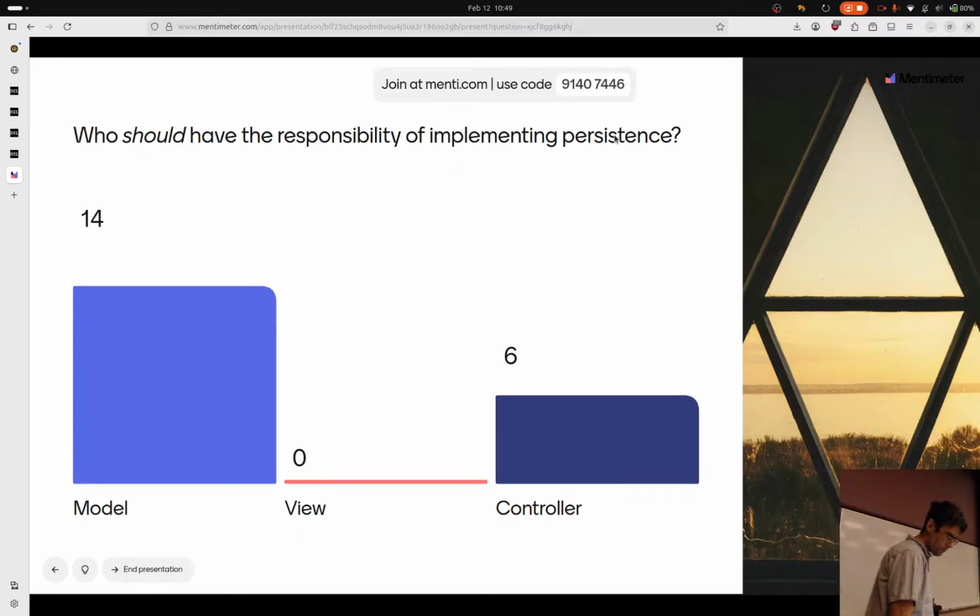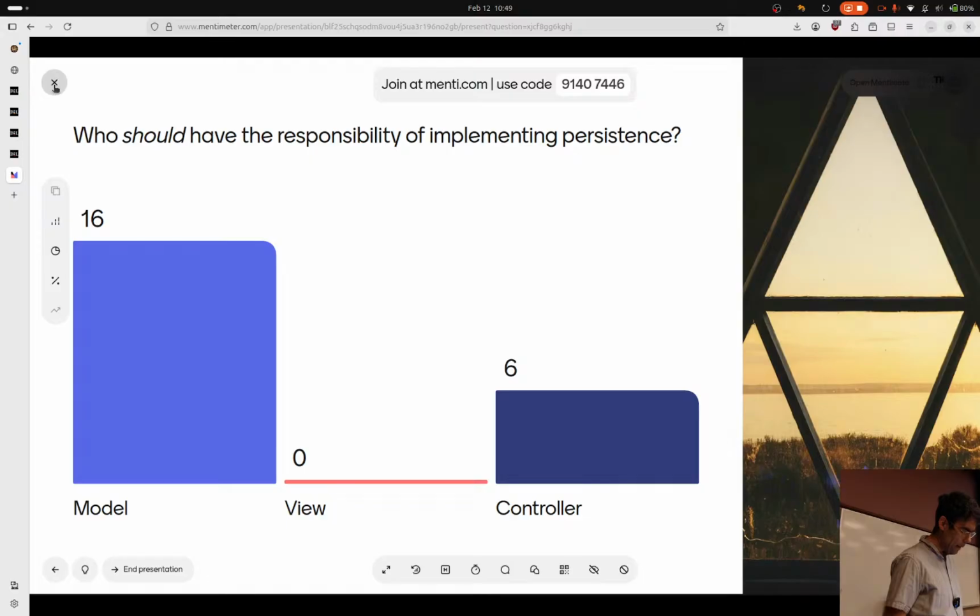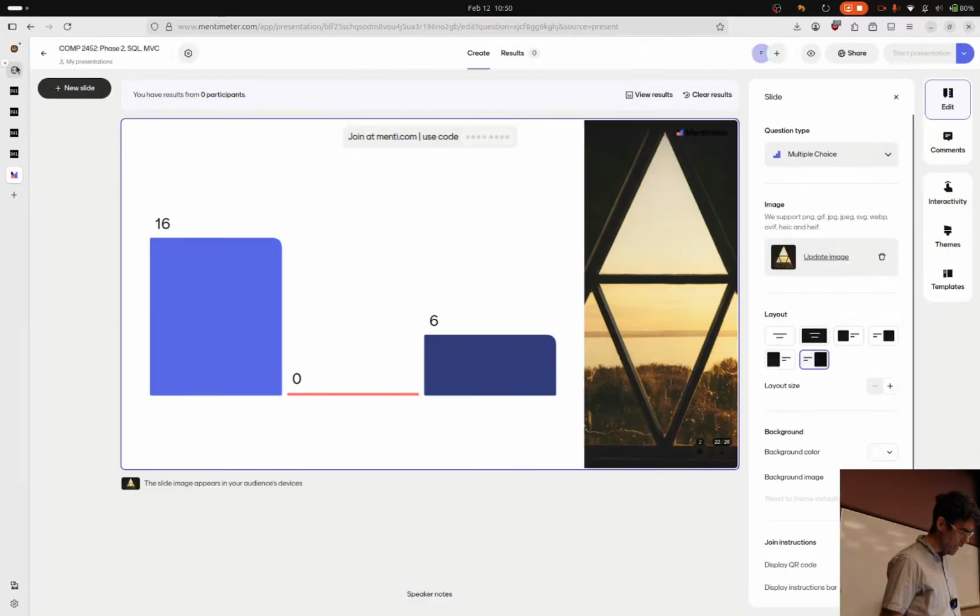All right. Okay, good. Yeah, this is actually what I was expecting to see here. Our model really should be the thing that's responsible for interacting with the database that we've got in our system. All right, I'm going to close this. Thanks all for participating in that.